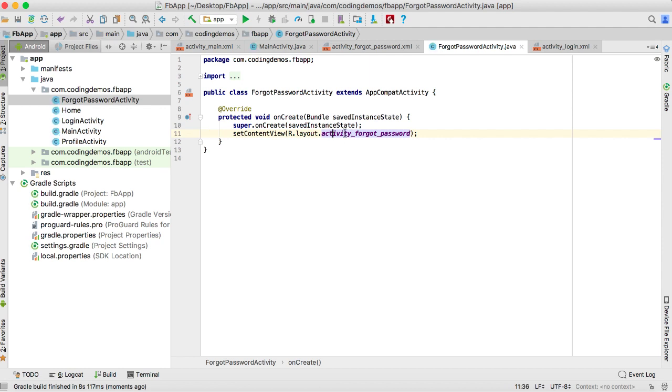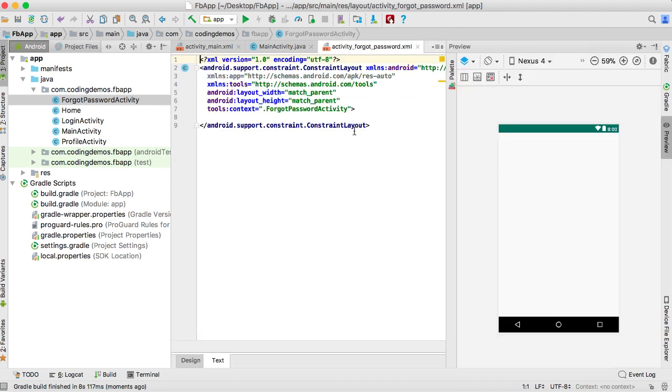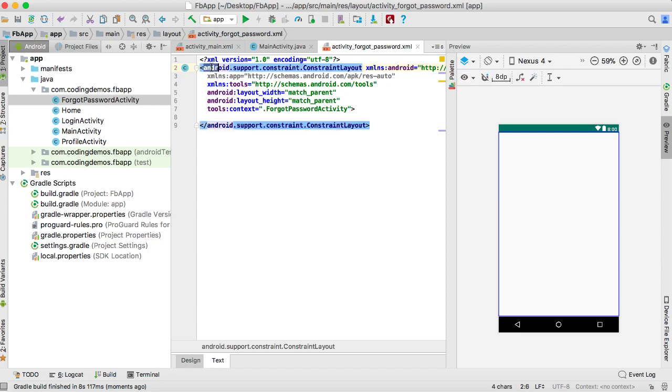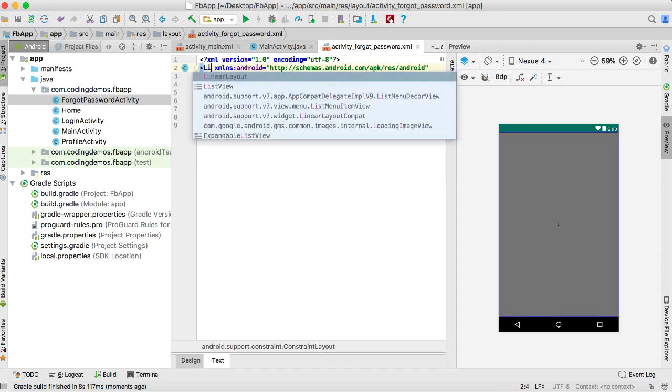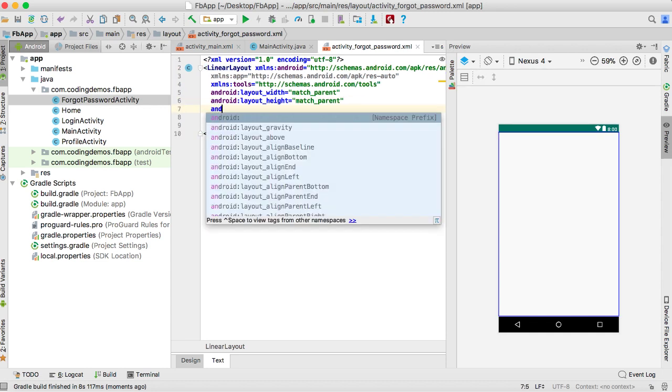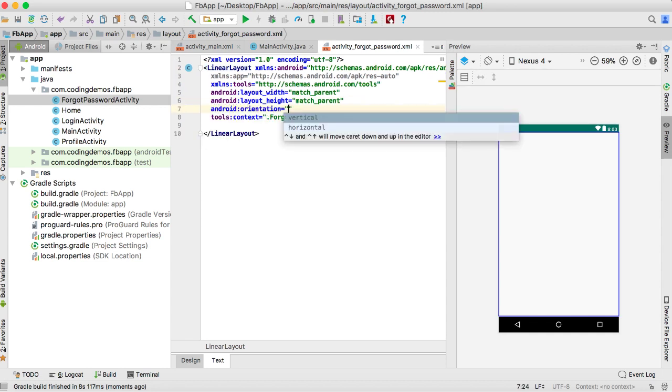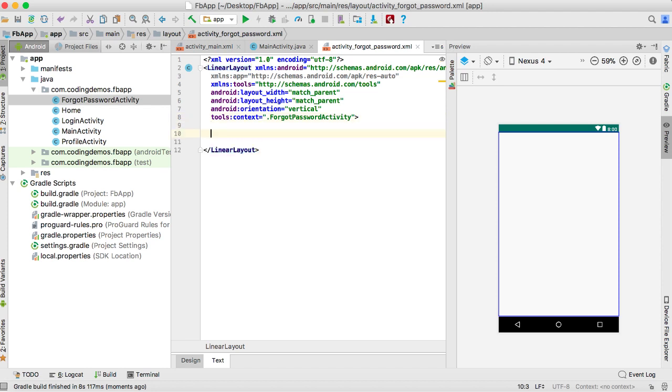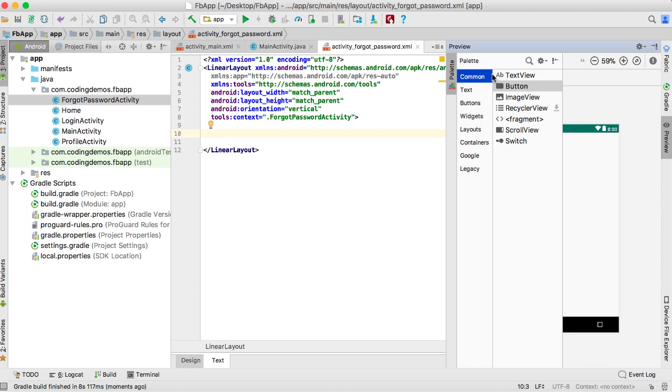Yep, it's done. So open up the activity underscore forgot password, change the root to linear, and give this an orientation. And inside here is where we're going to add a toolbar that will carry the name of the screen and a progress bar to indicate to the user that there is some sort of operation happening in the background. So as a way of some sort of indicator. So we'll do it right now.